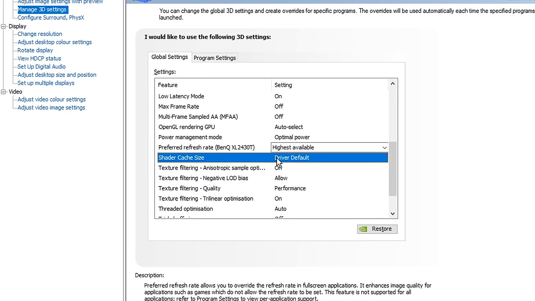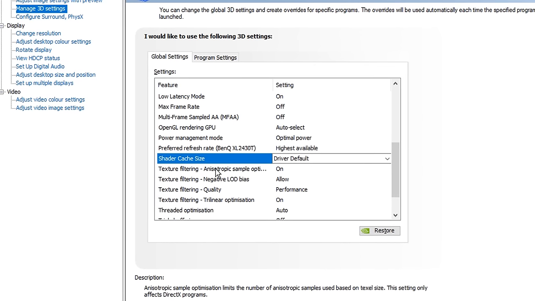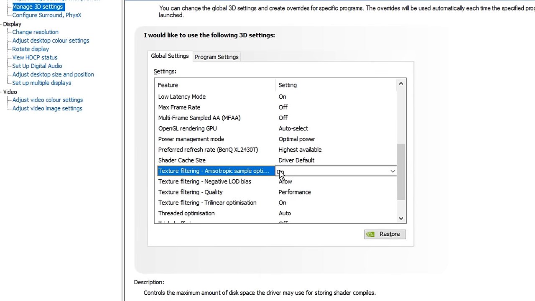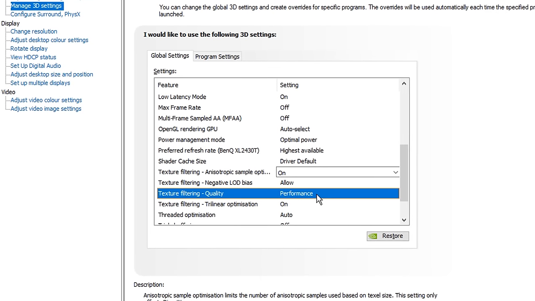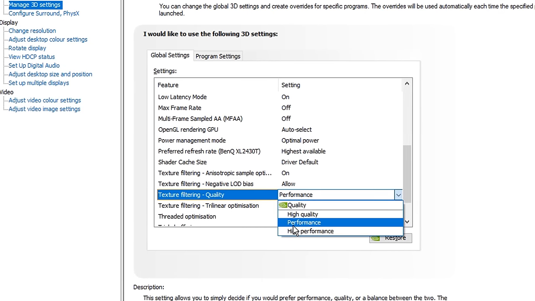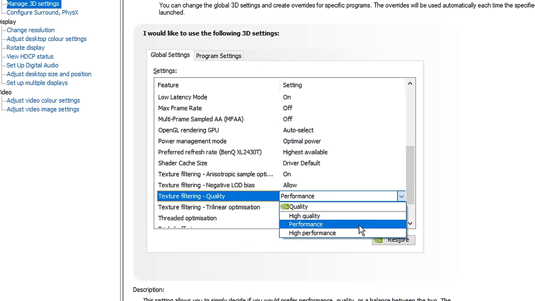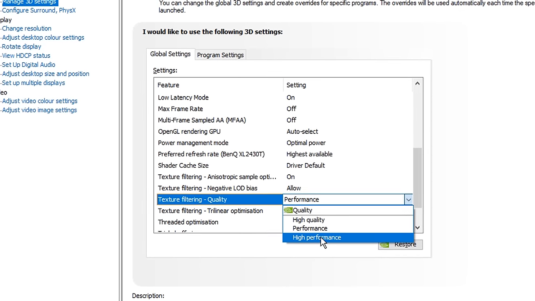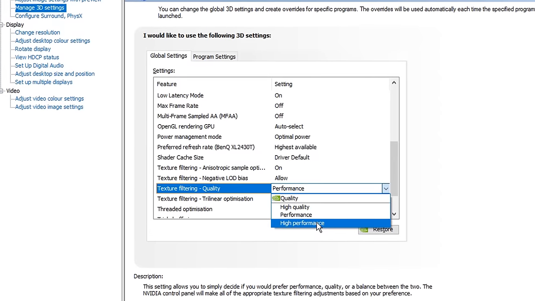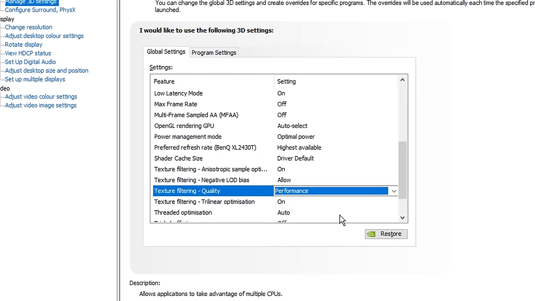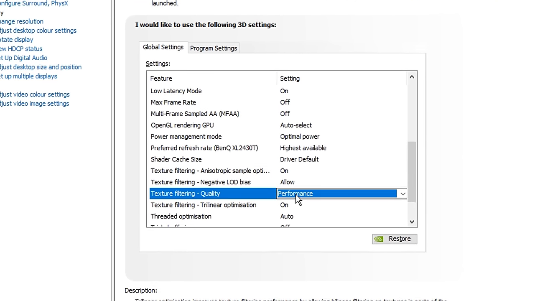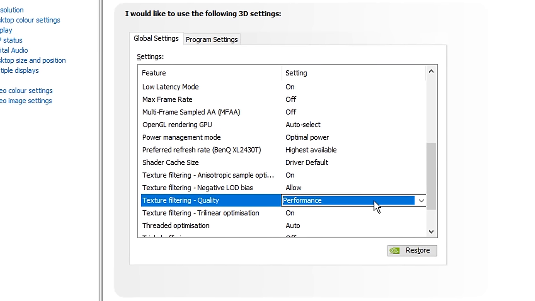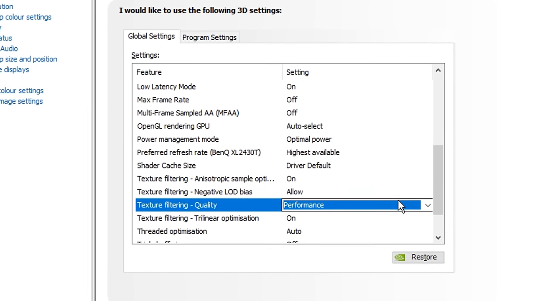Shader cache size just below, you want this on the driver default, and then all of these texture filtering options right here, you want to copy what I've got, except for performance. To be fair, a lot of you will benefit from having just performance. I myself have actually tested this out more, and I found out that I've got more performance from having it on performance, which is really strange. So it's one of them where I'll go ahead and try it out for yourselves, but for me, and probably for most people, you will get more performance using performance rather than high performance, which doesn't really make sense, but that's how it is, unfortunately.